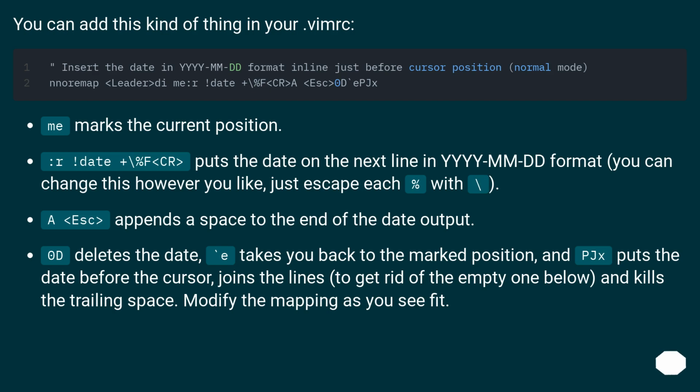You can add this kind of thing in your vimrc. mz marks the current position. :r !date +\%F<CR> puts the date on the next line in YYYYMMDD format. You can change this however you like, just escape each % with a backslash. A<Esc> appends a space to the end of the date output.